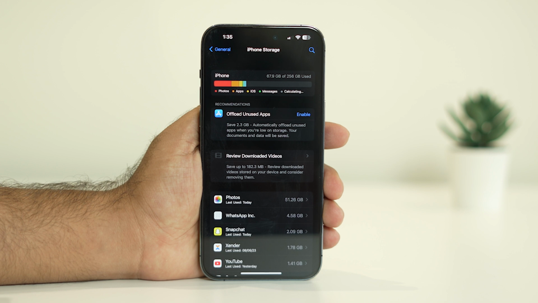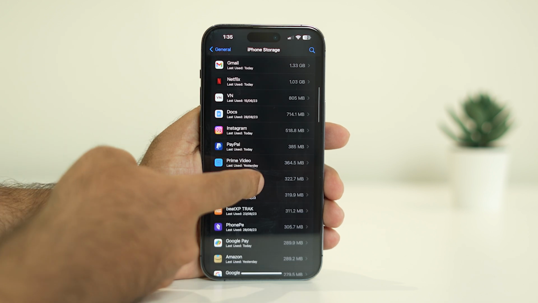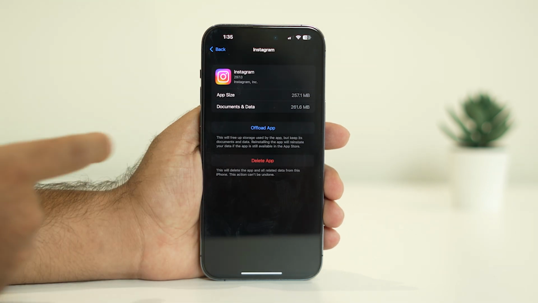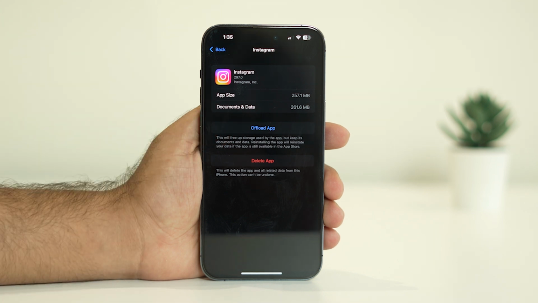Keep scrolling down and navigate to Instagram. From here, there is an option called Offload App. You can go for offloading the app, and once that is done, you have to reinstall it. Most probably, when you offload the app, it works for many users. I found this on Reddit as well: for many users, when they offloaded the app, it worked like a charm. So you can try offloading the app.